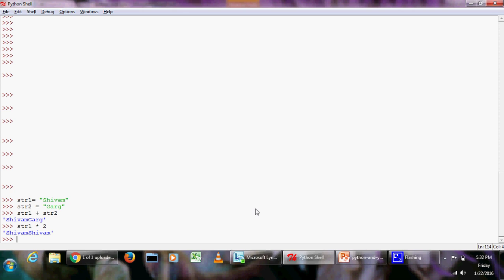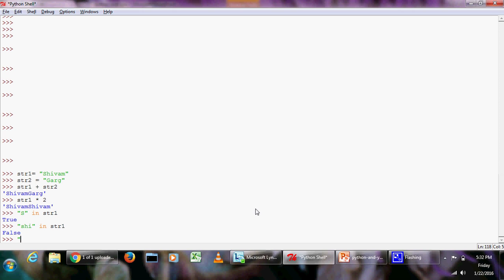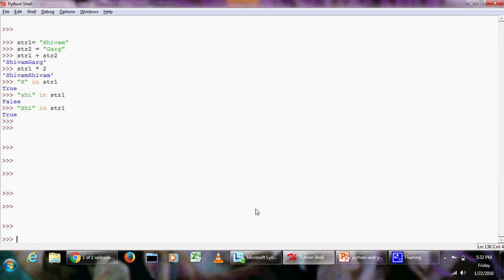Okay, you can print whether the s in str1. In case you want to search for a word in a string, you can use this: let's say whether "shi" in str1. I give the small "shi" in str1, and it will show you, yes, it's available. So in this way you can find a word in a string. That's another good way to use Python.